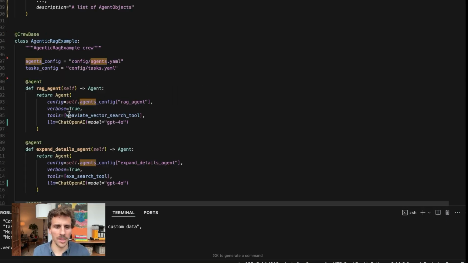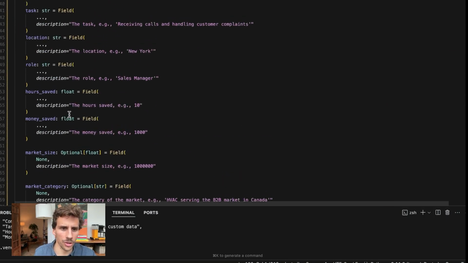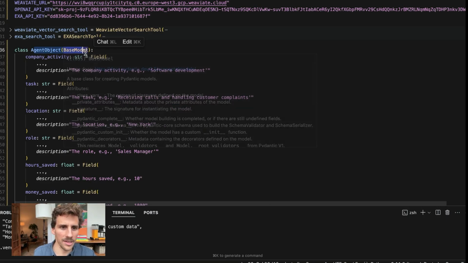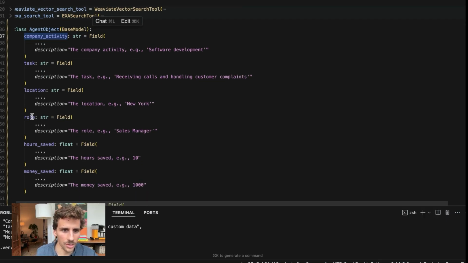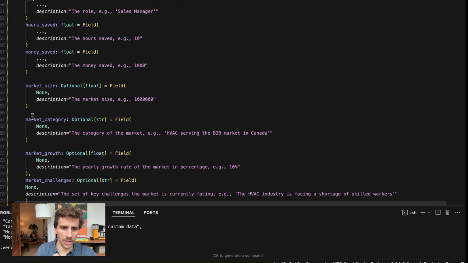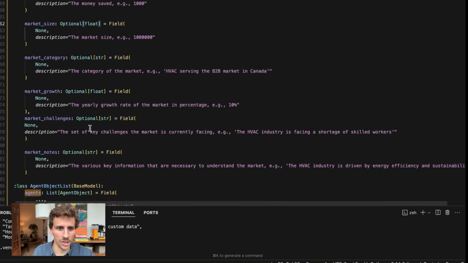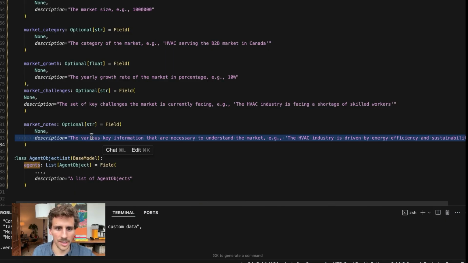One additional best practice when you use CrewAI is to structure your output. So here we are basically creating an agent object where we're going to be gathering information from the company activity, task, location, and role. All of that is coming from the CSV file in a way, but then we're going to complement that agent object with information that we collected using the exact search tool, such as the market size, the market category, the market growth, market challenges, and market notes. And we're explaining to the agents how to populate those fields.